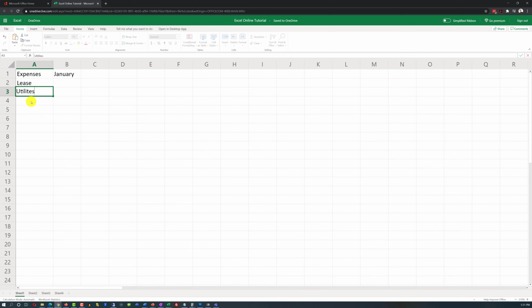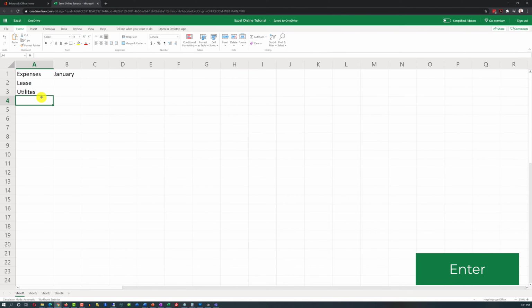And as you might have figured out by now, if I'd like to go down, I would need to hit Enter. But if I would like to go up, I would just need to hit Shift Enter.